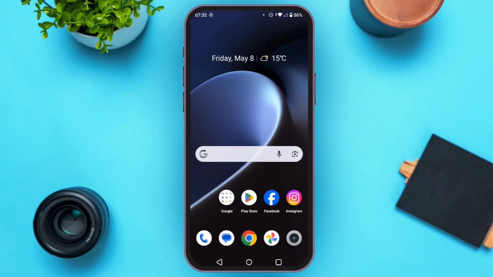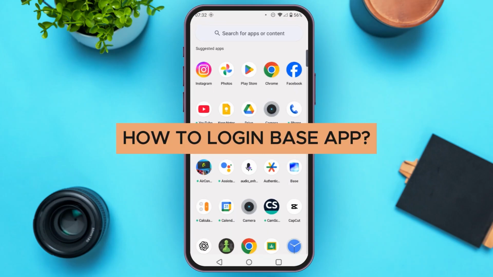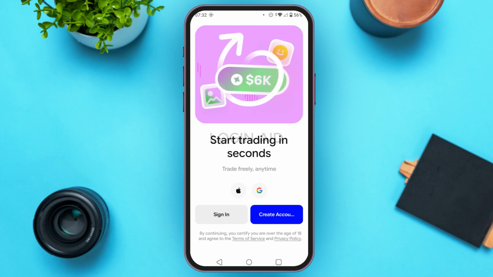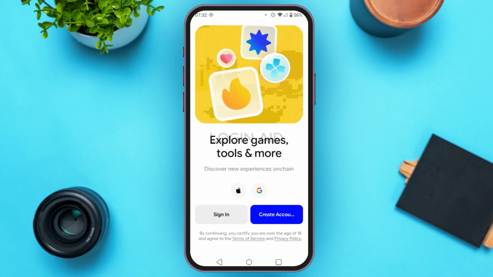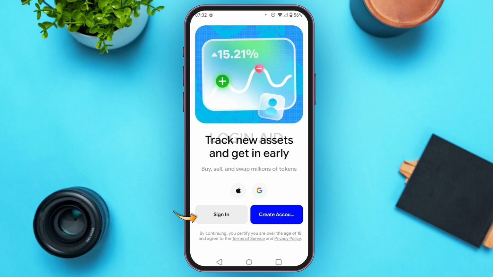In today's video, I'll teach you how to log in Base app. So first of all, open the Base application. You can see over here Base application has been opened. Initially, you'll be led to this kind of interface. So if you want to log into your account, tap on this option sign in that you can see on the screen.